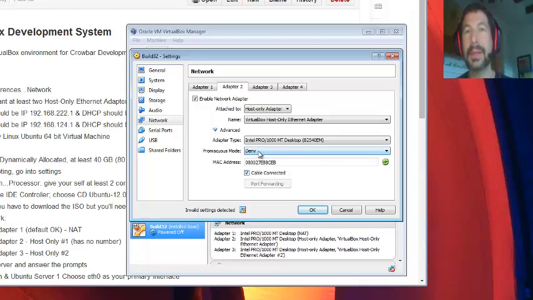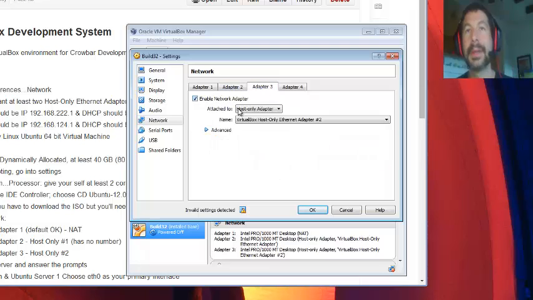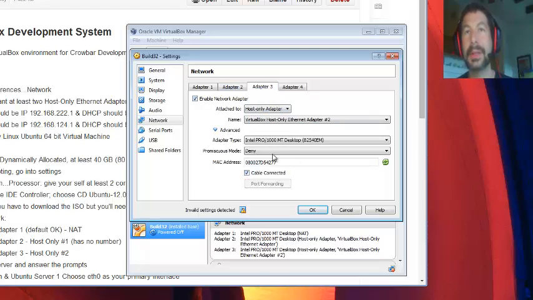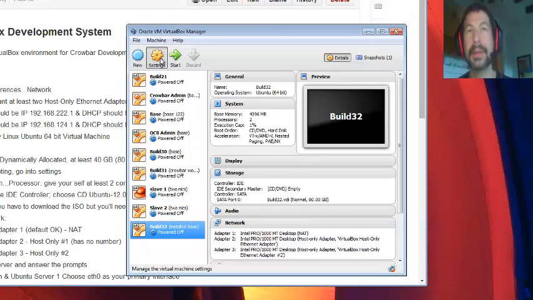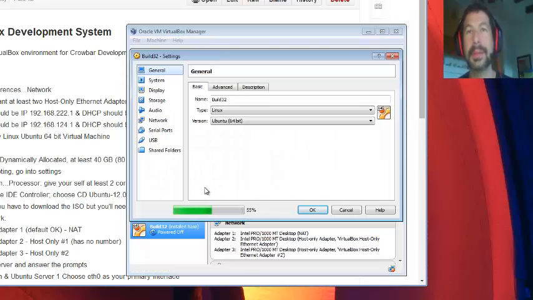Once again, connecting the cable. I usually like to turn on promiscuous mode. And then on my next one here, I need to connect the cable, allow promiscuous mode, and all that looks good. So I can say OK. I'm going to come back and see what it didn't like about that setting.